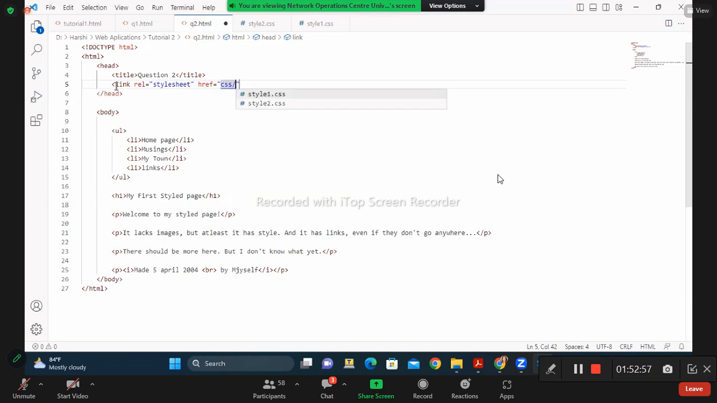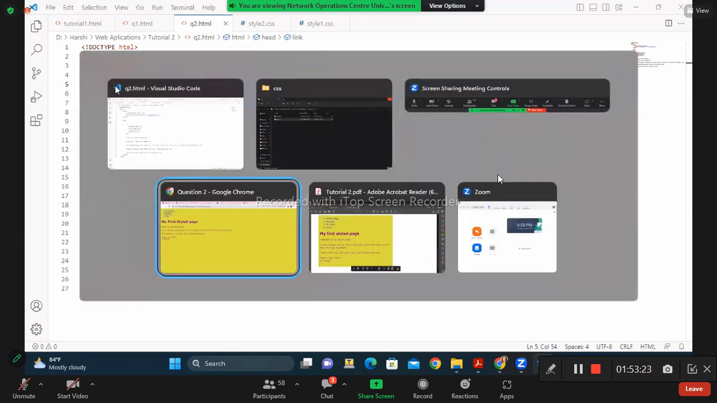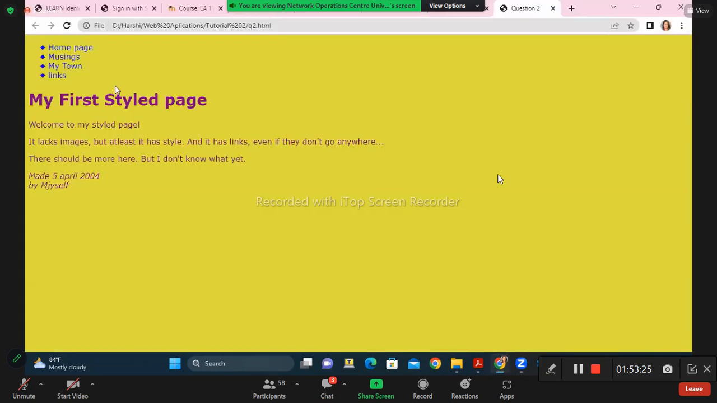Here inside the CSS folder, now you can see there are two style sheets visible. Style 1 is the one we used for question 1, and style 2 is the one we created for question 2.1. So I'm going to use style2.css and close the tag. Save it. And now let's go to the web page and refresh it.